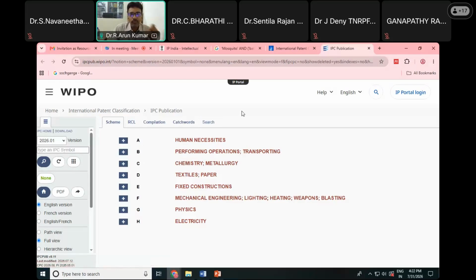Now we have to identify under which IPC classification code our invention will fall. If we are able to identify that, then we can confine the results. The results we are getting are in the thousands, whereas we have to reduce the number of results and get the closest possible results. So in that aspect, we need to identify which classification code will be suitable for our invention.